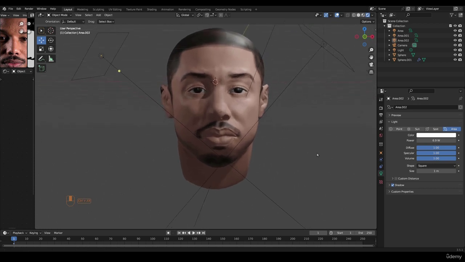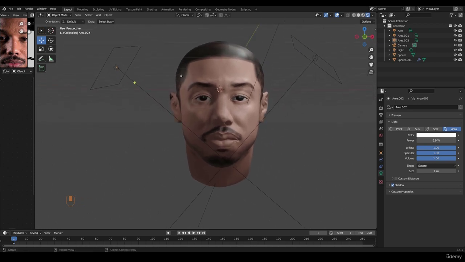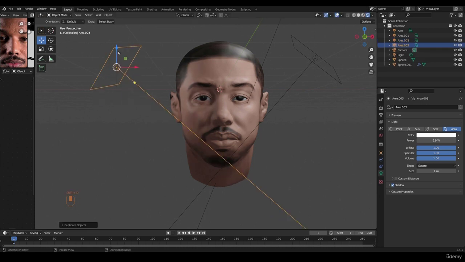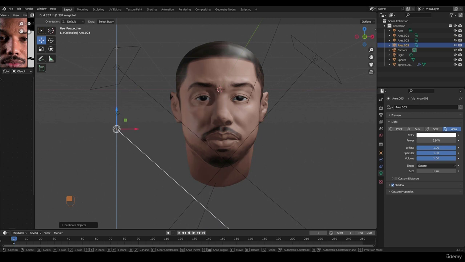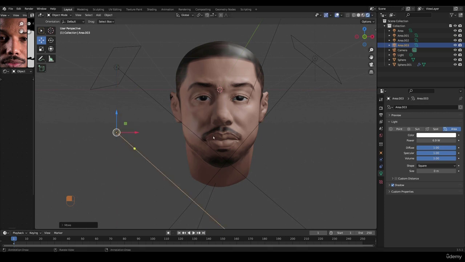Alright, so I think it's pretty much kind of matching up. I could probably maybe make a copy of this and move it down. Shift D to make a copy, and I'm going to move it down. There you go, so we could have a bit more light here hitting this area. I'm going to go and bring down the intensity. There you go.